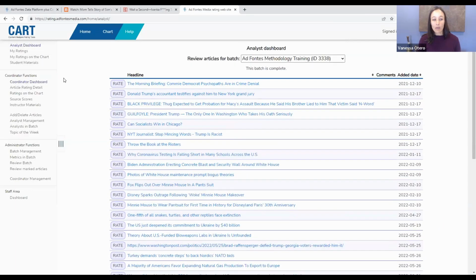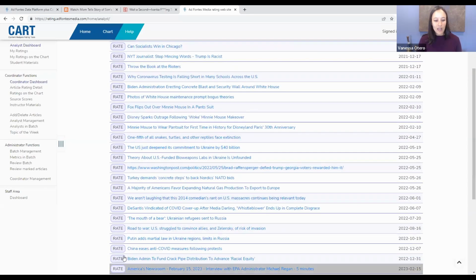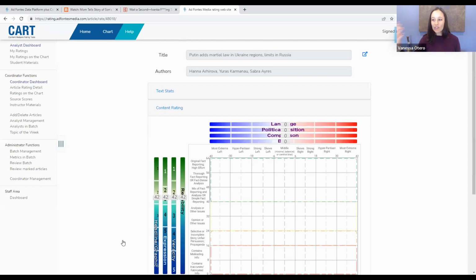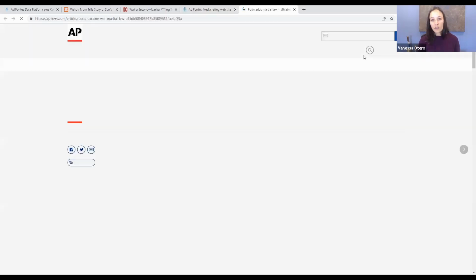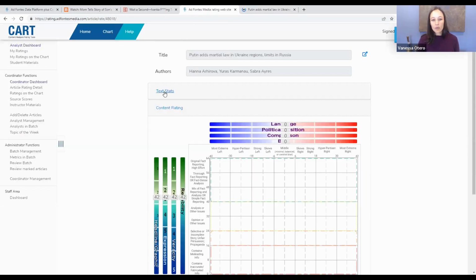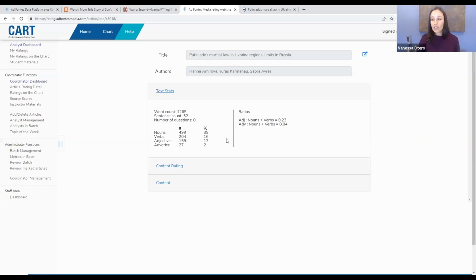We have a backend platform called CART, Content Analysis Rating Tool. And when an analyst goes in to rate in a shift, our analysts are doing this all day, every day in shifts on Zoom, one right, one left, one center. The article will appear in there and they'll go ahead and read it. And we pull a bunch of different stats about it, like word count, parts of speech.